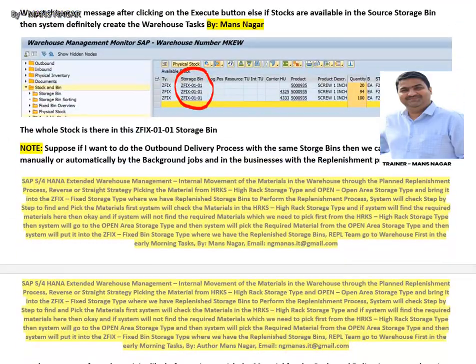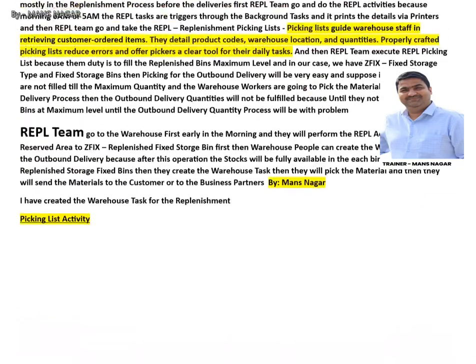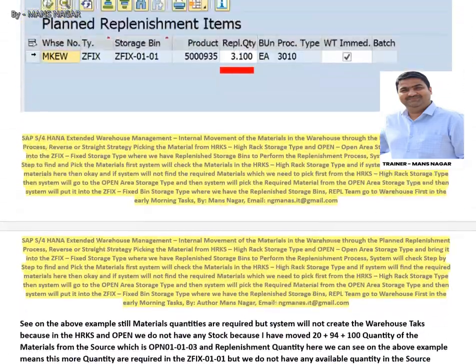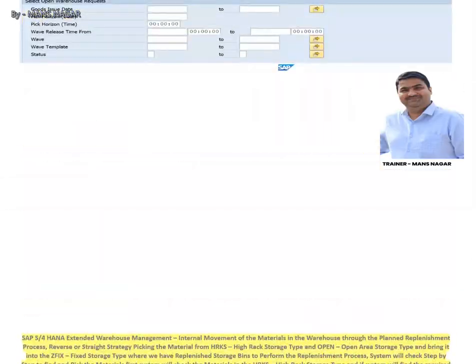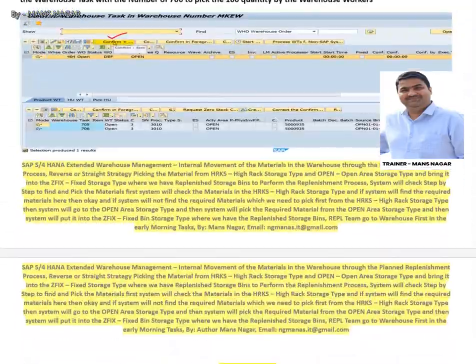So how do we do it? Replenishment teams go to the warehouse early in the morning, and they perform the replenishment activity from the reverse area to the fixed area. That is the pick list activity. I have my own books in very deep detail, and I will share them. People can contact me, mail me, call me, message me.